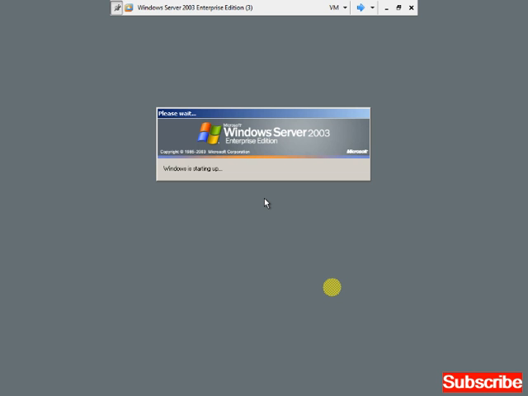Now after the installation of Active Directory, it will take some time. Normally the server takes a little time while loading after Active Directory is installed.